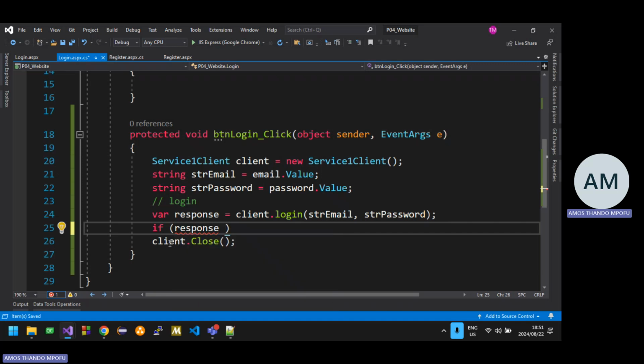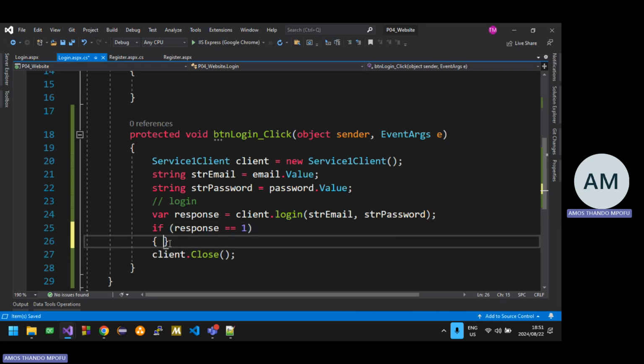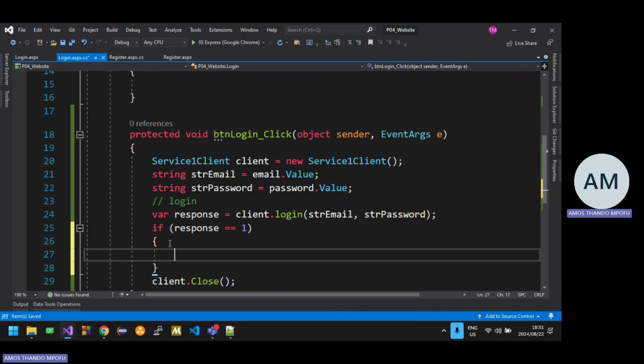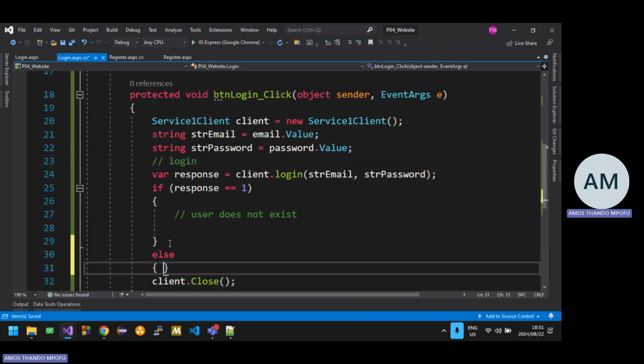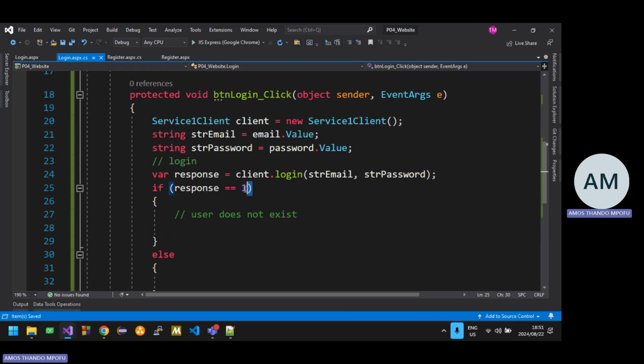So I'm just going to say if it's equal to -1, okay, 1, right? If basically the user does not exist. 1 is when the user does not exist, right? Yeah. So user does not exist. And then else is basically anything else. If you get any other value other than this, obviously the only value you're going to have is the ID. And there's multiple users, so I don't know exactly what ID number it is. So that's why I'm going to say else.